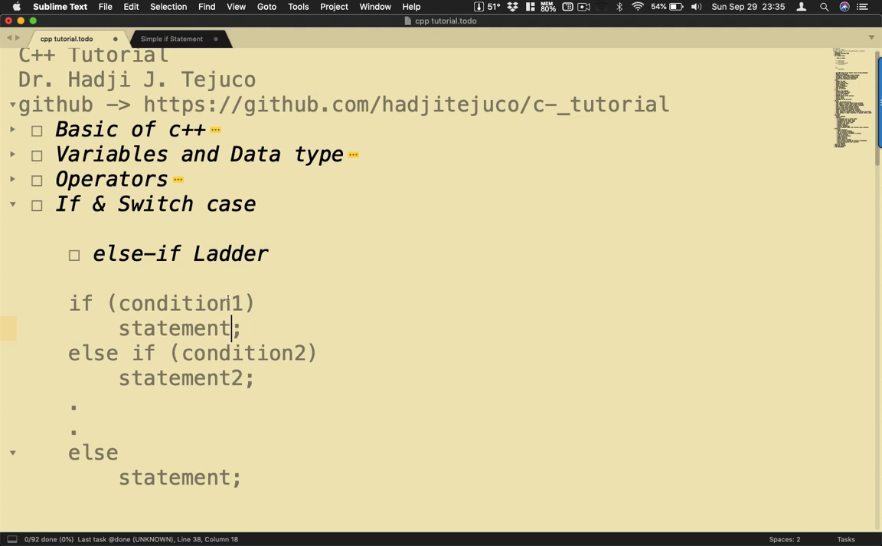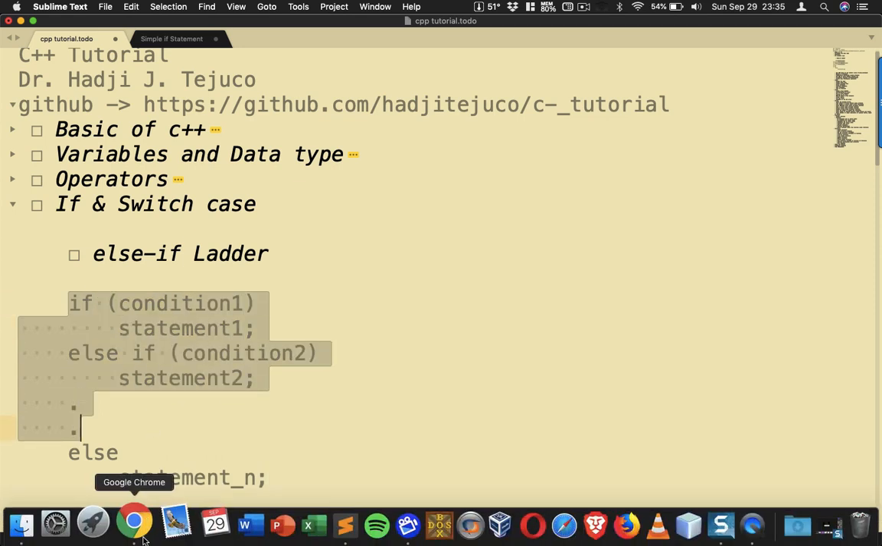Here, if condition 1 is true, we execute statement 1. And then we have here several else ifs. Then the last option here is else. We execute statement n. So this will be the last option if all of these statements here are false. So let's now look at our example here.